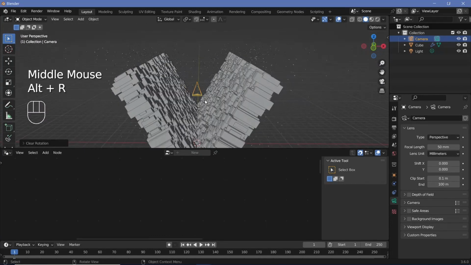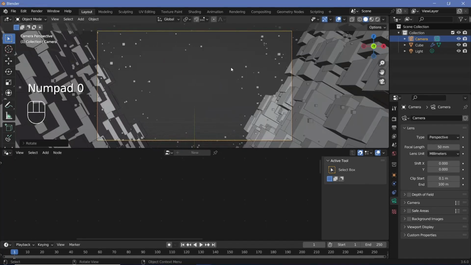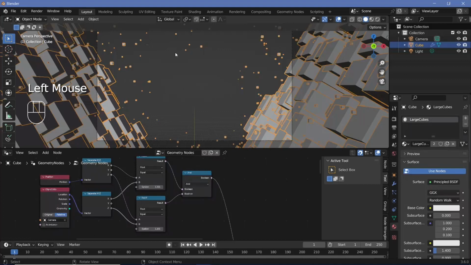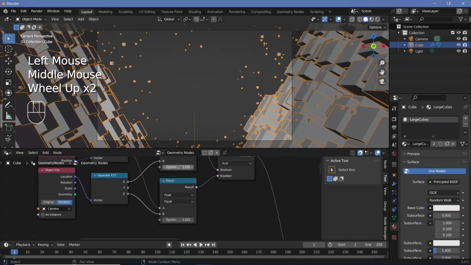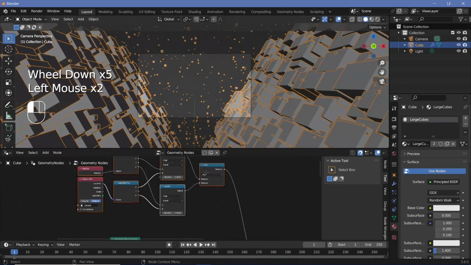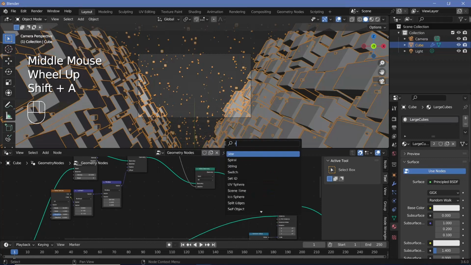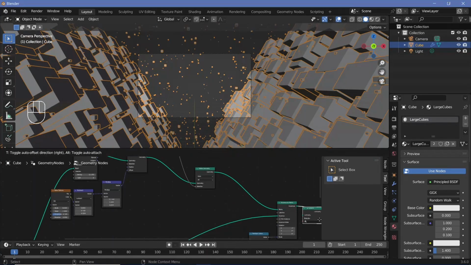We can just press Alt R and RX 90 to move it straight, and when you look in, the path for the camera is always empty, but we don't require this much of a distance, so let's just reduce the epsilon down to maybe 0.5 and 0.5. Next, we can go ahead and give these particles as well their own material. So let's press Shift A, search for a set material and plug that in after the instance on points.